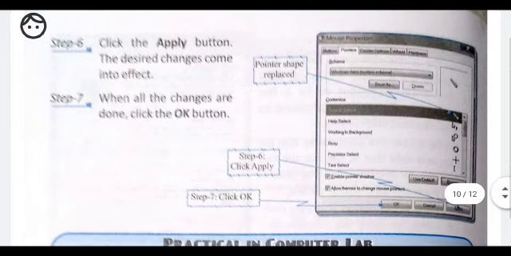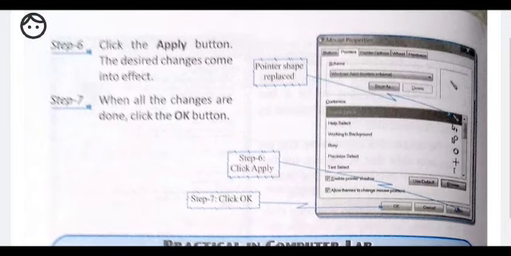So in this way you can change your pointer type, pointer movement speed, double click speed, and pointer trail also. That finishes your chapter.